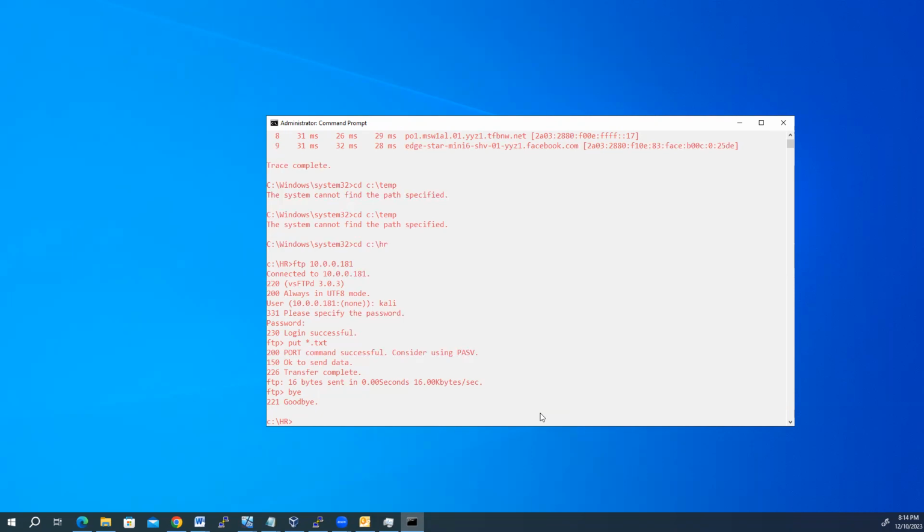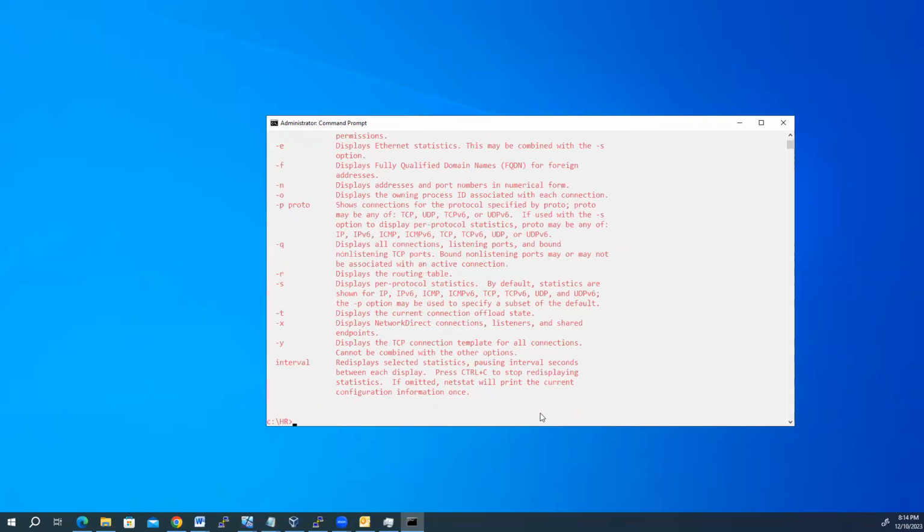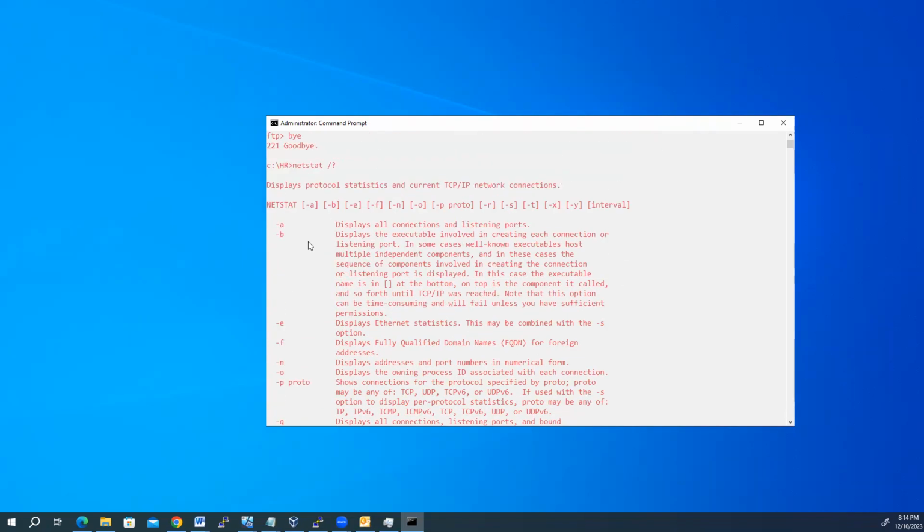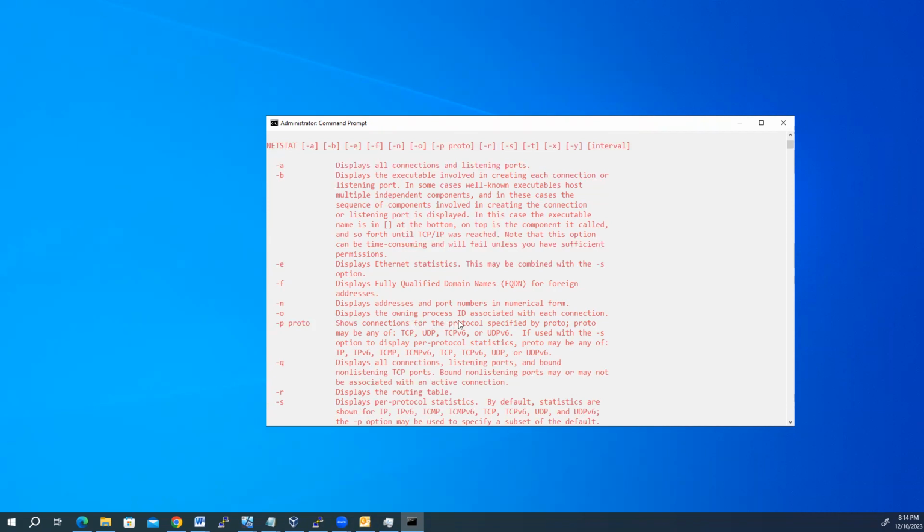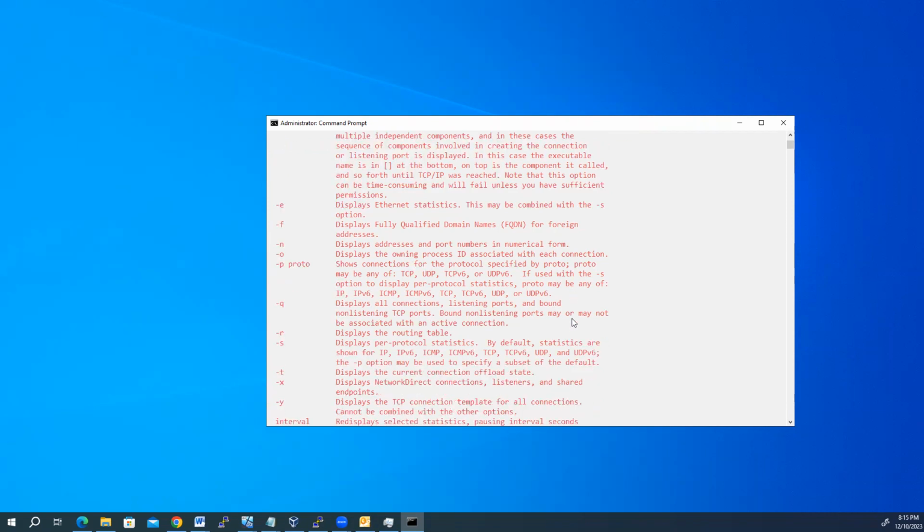Another network related command, also mostly used, is called netstat. If I type netstat and then just type /?, every command actually has a lot of switches or parameters. You do not need to memorize them. You just type space /? and it will give you the manual. You see -a means display all connections and listening ports. Then -o means display the owning process ID associated with each connection. -n displays addresses and port numbers in numerical form.